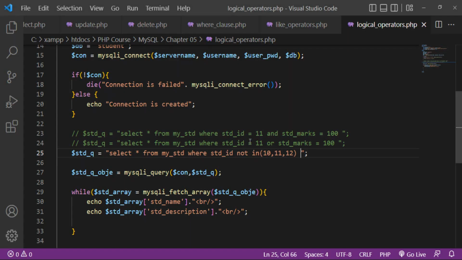So these are different queries that use the logical operators AND, OR and NOT. From the next chapter we will discuss more operators, clauses and different things related to the MySQL database using the MySQLi extension in PHP.